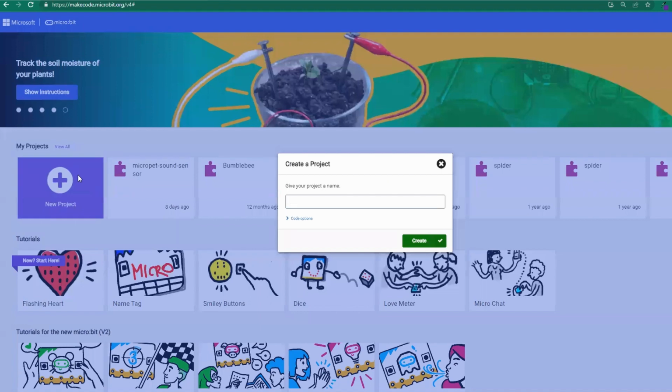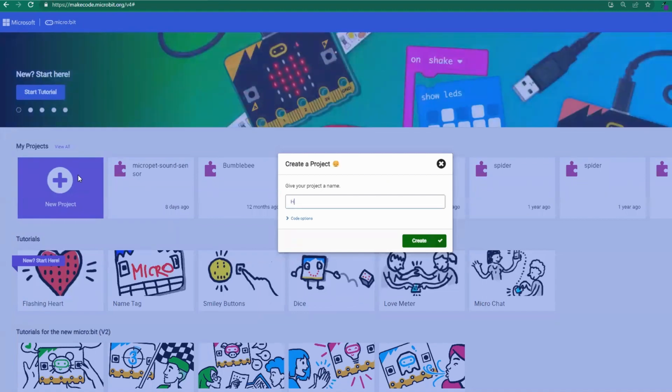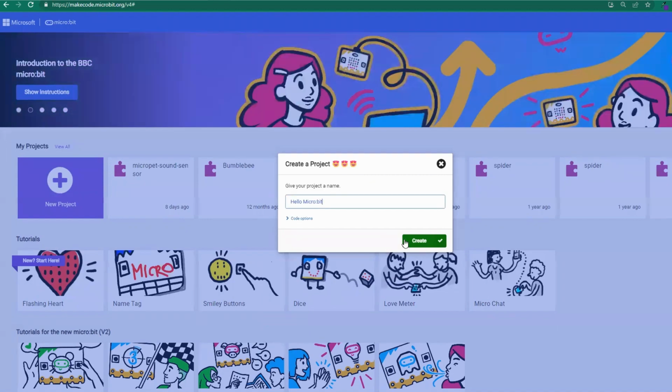Click the purple square that says New Project. Give your project a name, something like Hello Microbit should do the trick, and click Create.